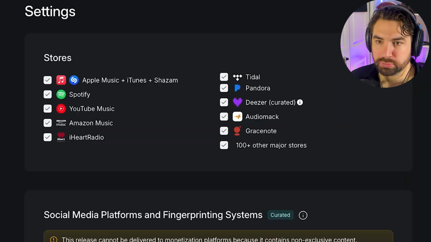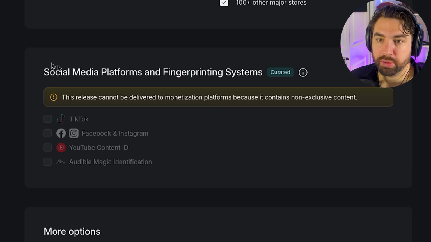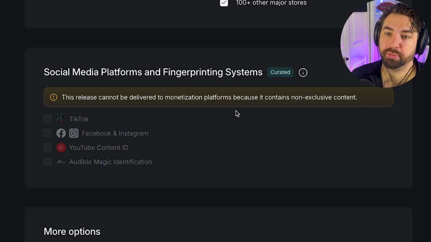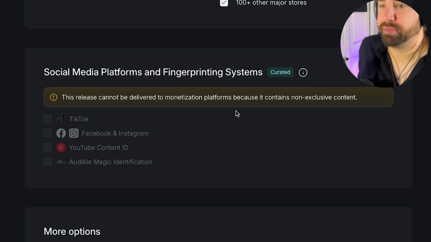Then we'll do next. Release settings. This is where you select what stores you want to show on. So you can see you got all the major ones here, plus 100 other major stores. Now, if you want to be able to have it on social media platforms and fingerprinting systems, it cannot be delivered to these platforms for this song because it contains non-exclusive content. I think I used some samples.